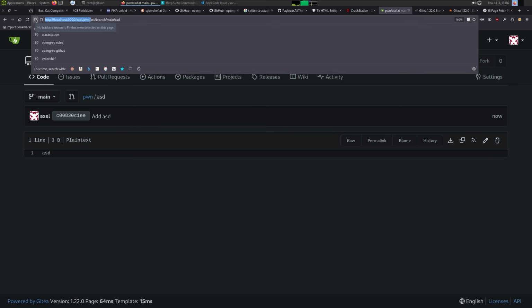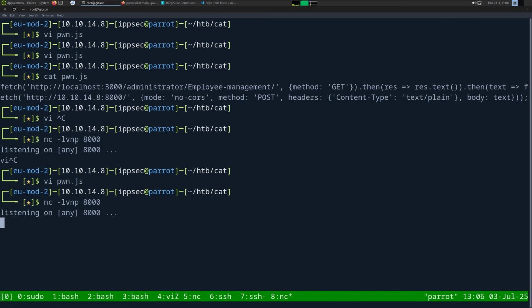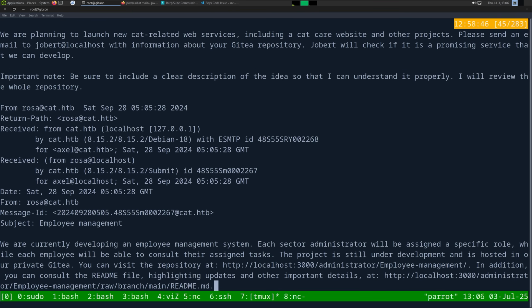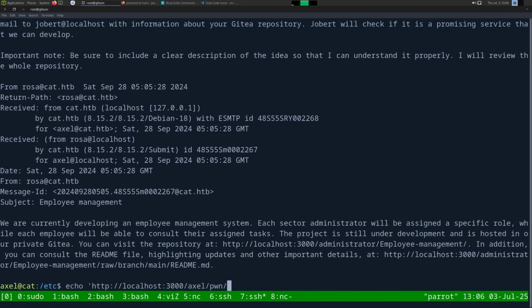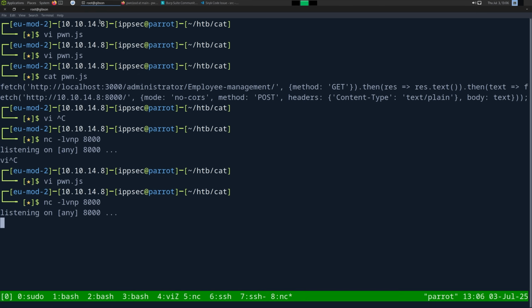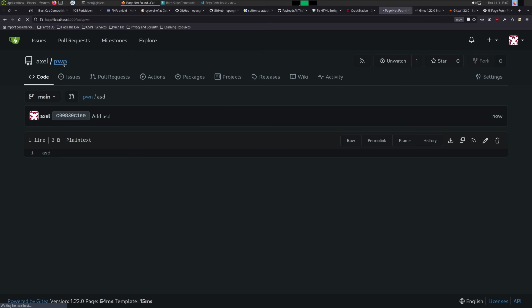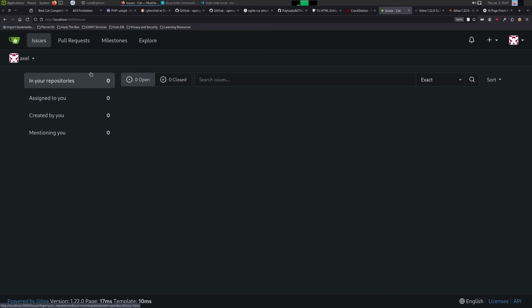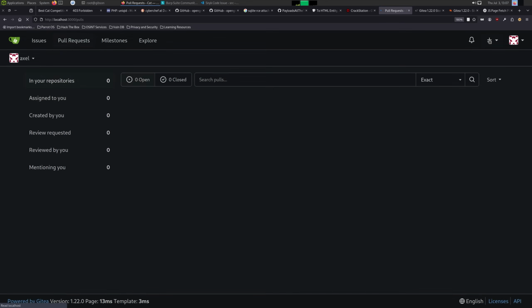So now we just want to send, I think it's Gerbert that said it. So let's be sure to clear the description. Yep, mail to Gerbert at localhost. So let's do echo this, and we can send mail to Gerbert at localhost. And hopefully they will take a look at my repository. And when they do, if they click the description, they will get a hit. And it looks like it got cleaned up. That is annoying.